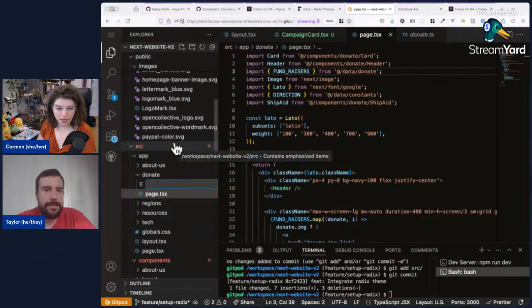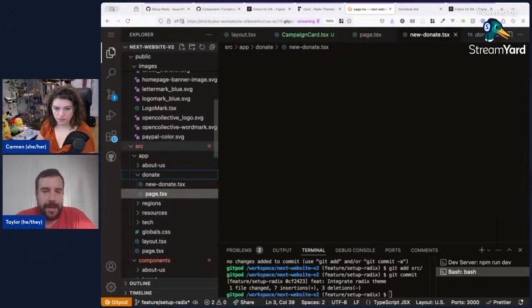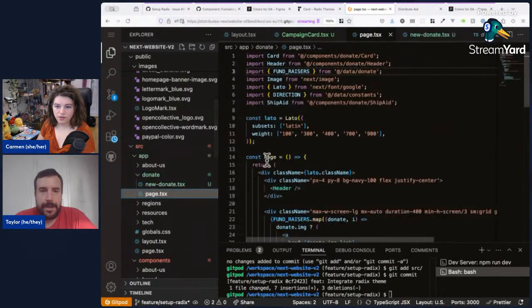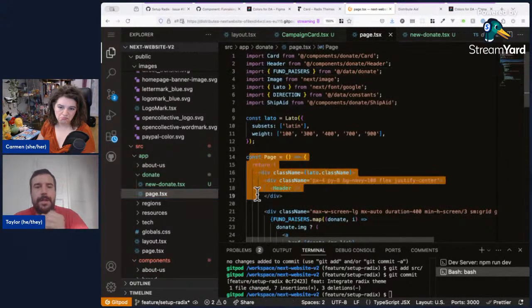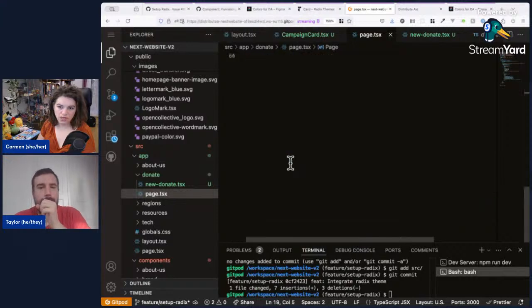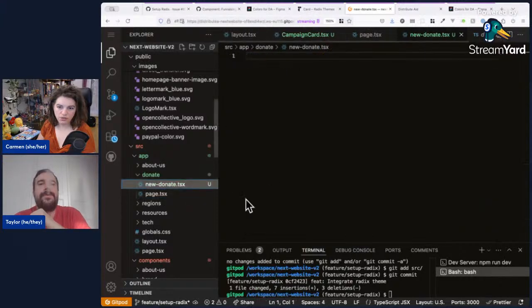That's going to be a separate page, right? Yeah, I'm just trying to give us a workspace where we can see. That makes sense. So let's go with new donate.tsx or something like that for now. Perfect. I can see that's pretty straightforward, so we'll just do that.